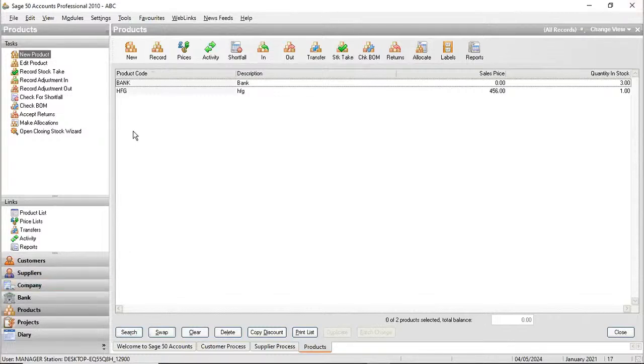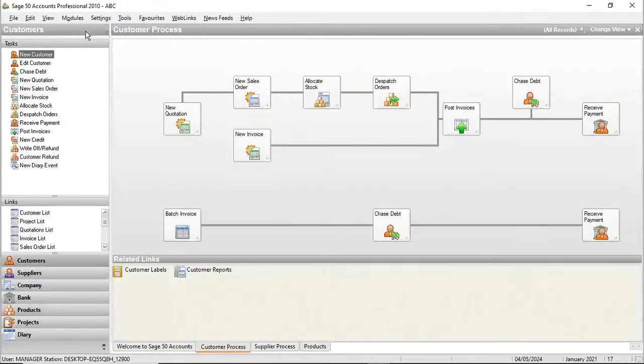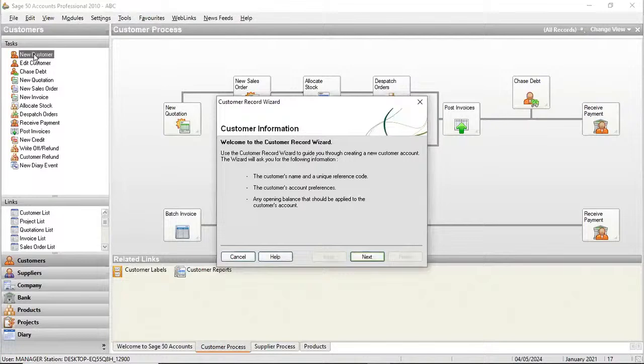All right, very good. So I will go over to modules, then customers. Then what do I want to do? I want to key in a new customer. So I will say new customer. Now this is where it starts.